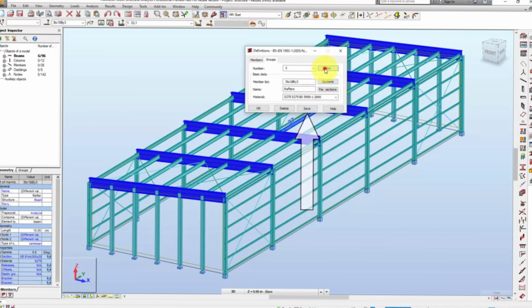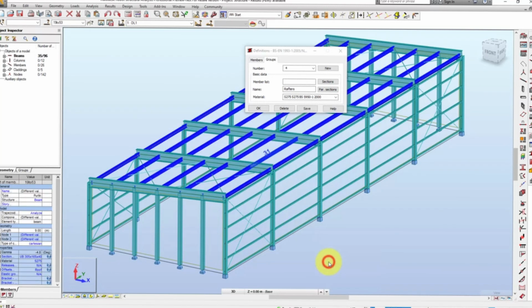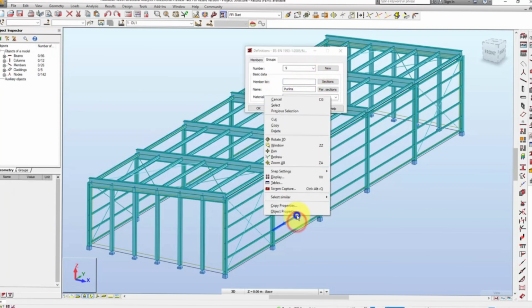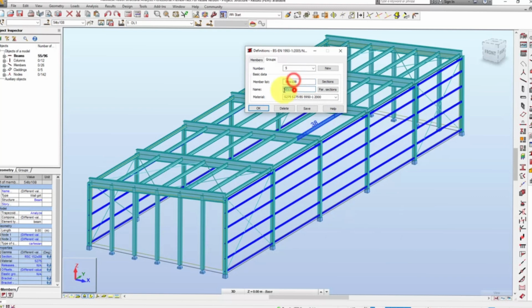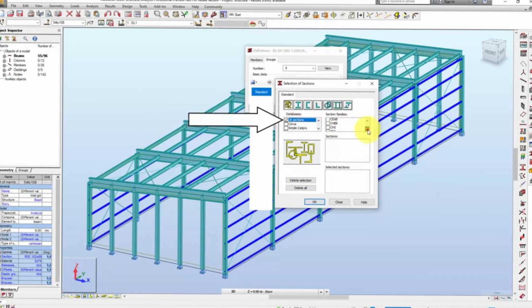Purlins inherit the same section families as rafters. Therefore, they do not need modification. Select the purlins using the Selection by Member Type, and assign the group a name. Wall girts need to be assigned different section families. Once selected and named, click Sections to open the Selection of Sections dialog. Clear inherited sections, and then set the section family to RSC, Rolled Steel Channels.